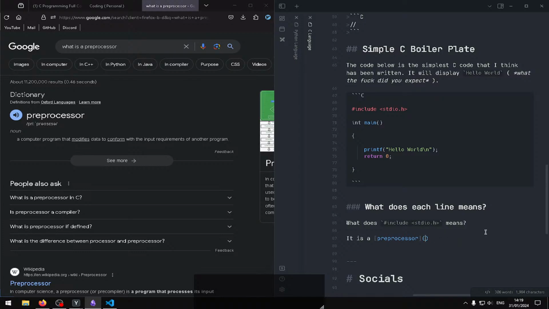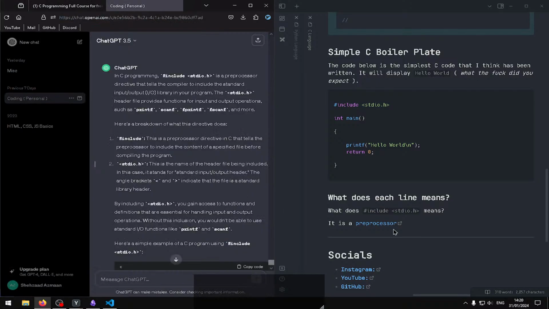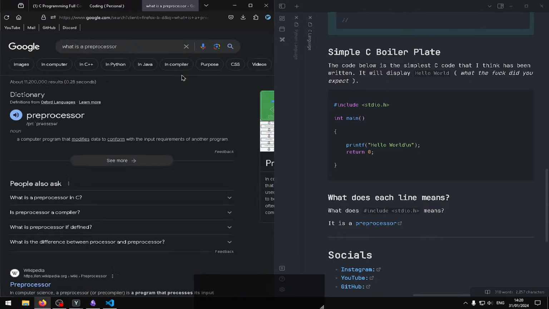I'm gonna take this. Let's just paste this here. Control V. Yeah, it's a preprocessor. So what does a preprocessor mean again? A computer program that modifies data to conform with the input requirements of another program. Okay.